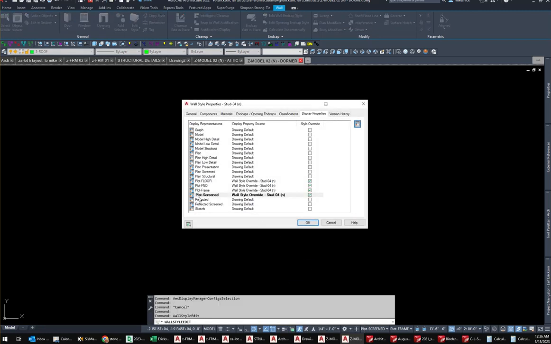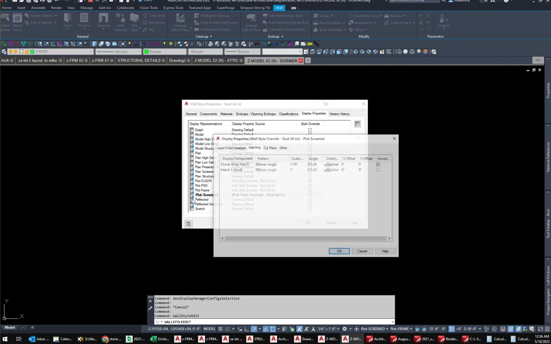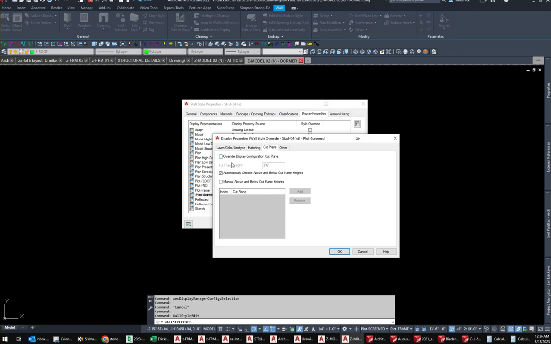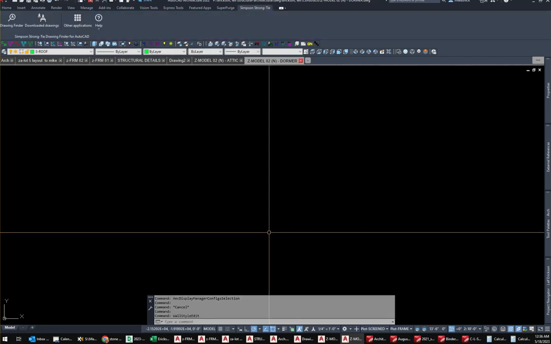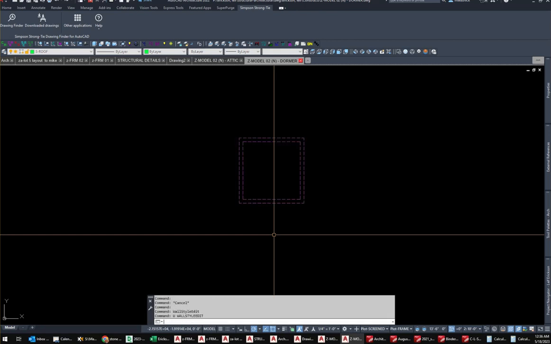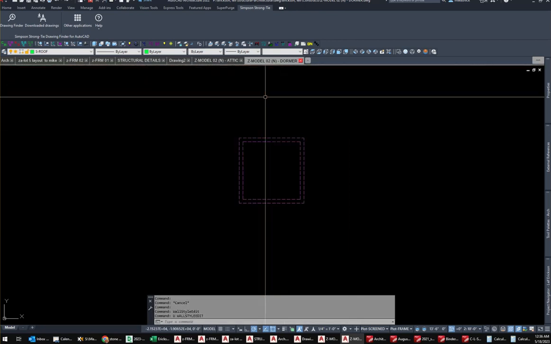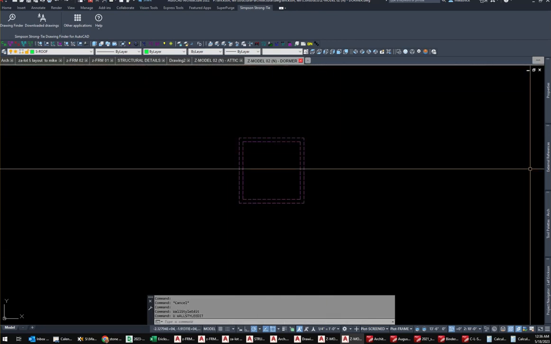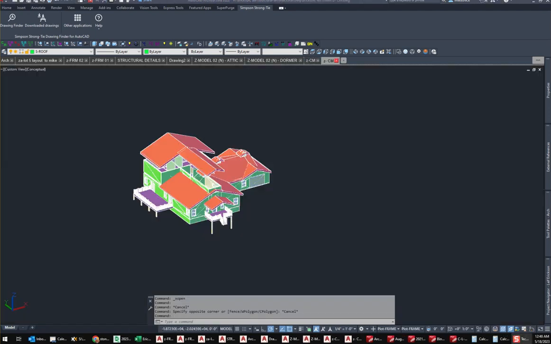We're going to double click, and what this allows us to do is create an override of the style. And we're going to go over here to cut plane, and we're going to say override display configuration cut plane. So we're going to put that on there, and let's see if that will do the trick. That doesn't do the trick. So let me play around with this for a moment.